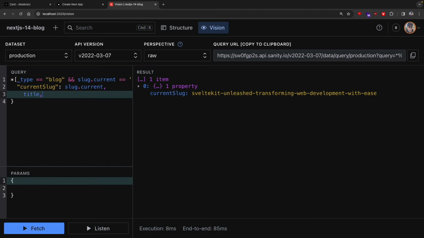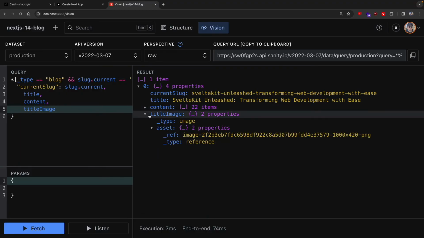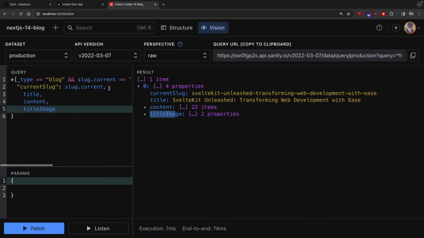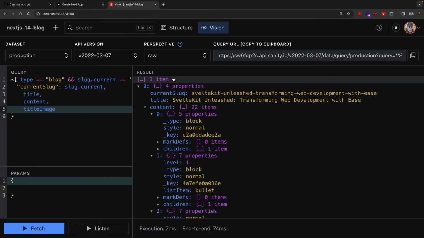Now what's the next thing I want? I want to get the title, then I want to get the content, and the last thing I want to get is the title image. Let's see if we get everything. We get the current slug, the title, the content, the title image, and this looks great. Now there's still one thing I don't like. Even though we get only 1 item back, and I know that because our slug is a unique identifier, our response is still an array. We don't need an array.